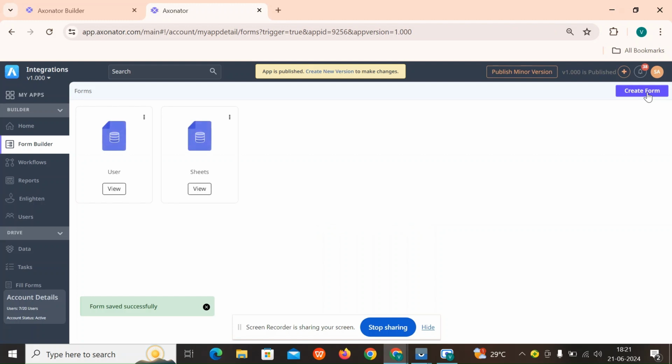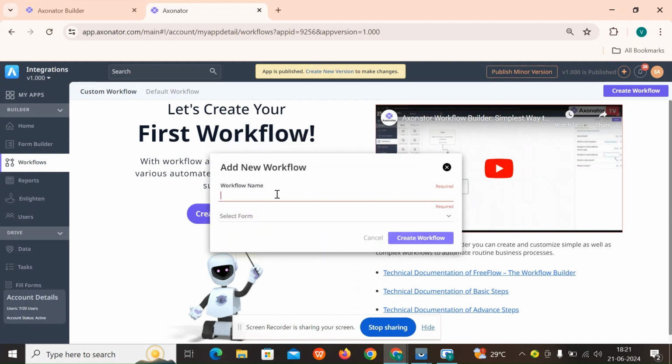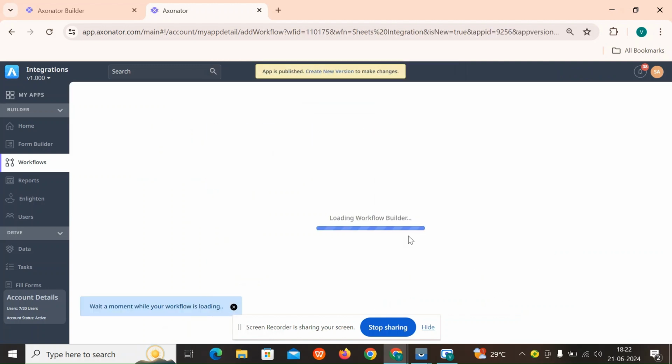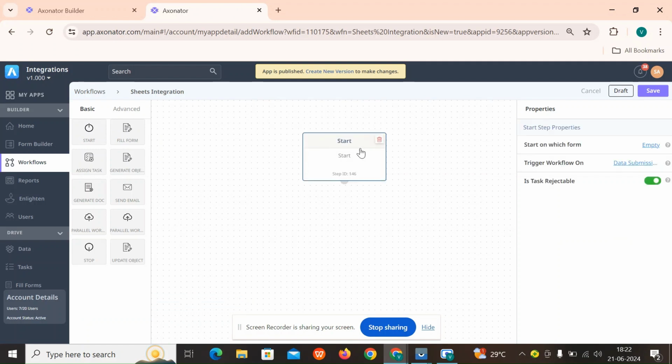Basic normal form. Now let's go to workflows. Let's create a workflow. Workflow name is sheets integration. Let's select a form, which is the sheets form. Now I click on create workflow. Let's hit the start button.